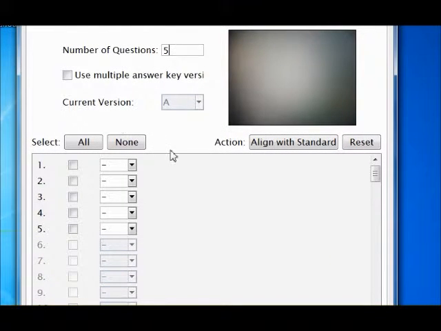You can choose different versions if you'd like. And now I can fill in the appropriate answers. So number 1, the answer is B, and number 5, for my test, it's C. So there's my answer key.